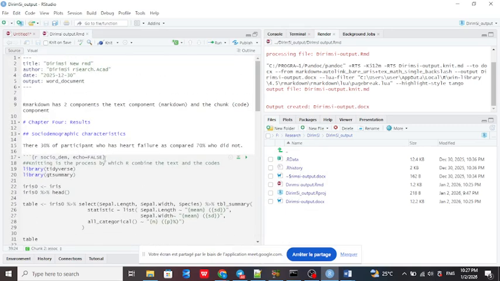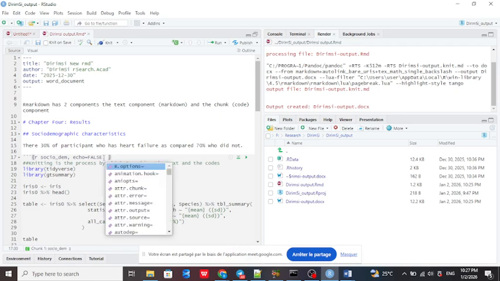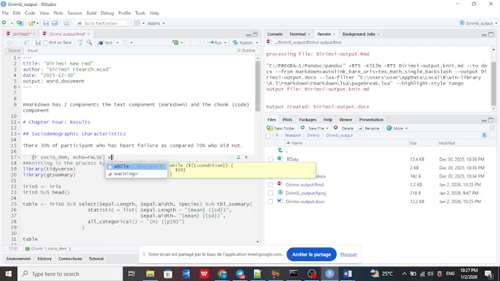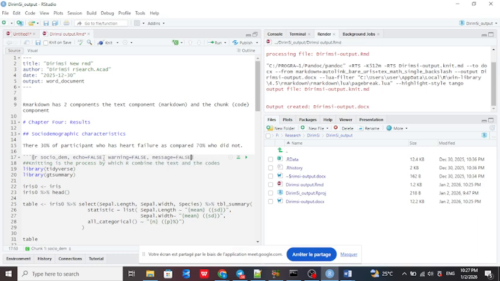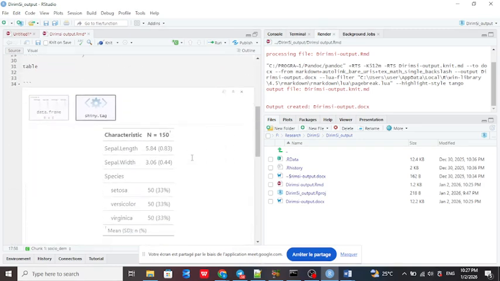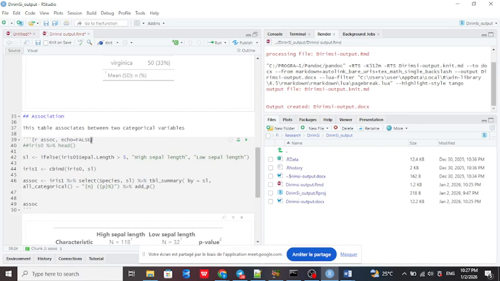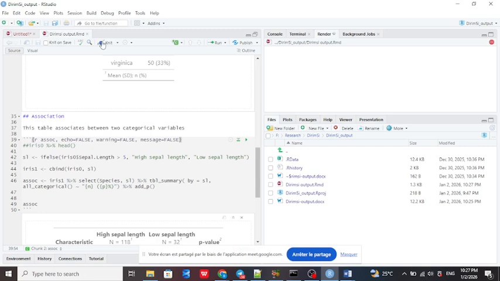So I'll come here, I'll put again a comma, then I'll say warning. You see warning opens. Warning equals to false. Then I'll put again a comma, message. First of all, message equals to false. So I'll copy all this and then I'll come and paste it here.